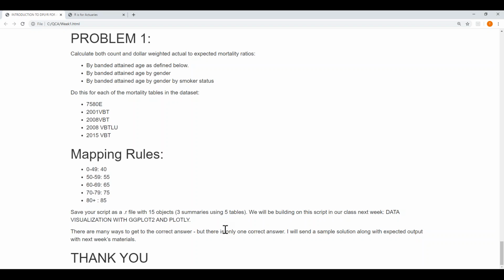When you do that, save your file as a R script, and you should have 15 different objects once you're done. 3 summaries using 5 tables. And we'll be building on this script in our class next week, which is data visualization with ggplot2 and plotly.